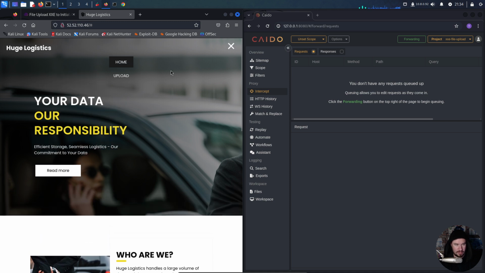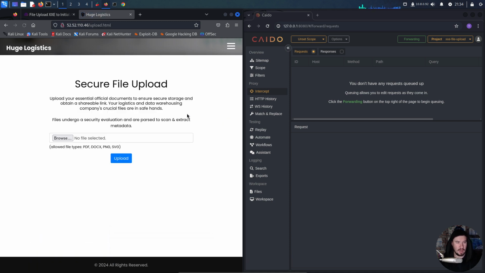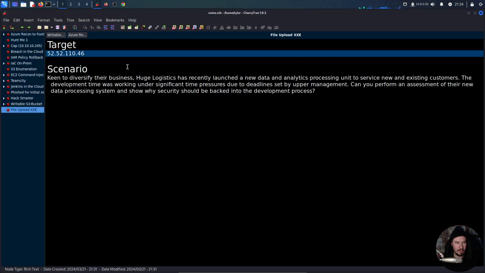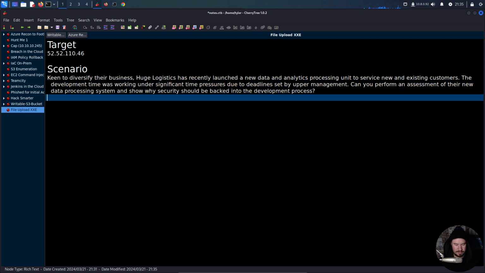So all of those are static links, although we do see an upload page. And knowing that it's called file upload to XXE, we can kind of guess what we might be doing, but we'll go ahead and test a few different things and try to manually discover what is going on. But let's go ahead and grab a screenshot of this.